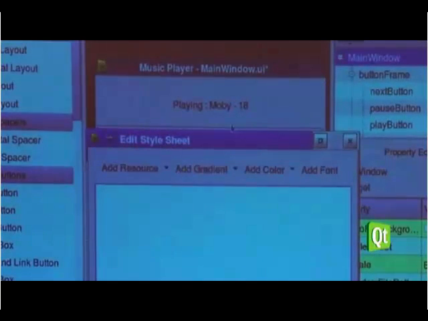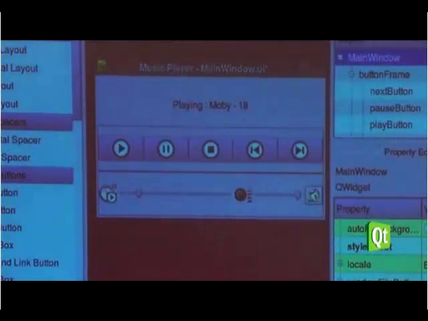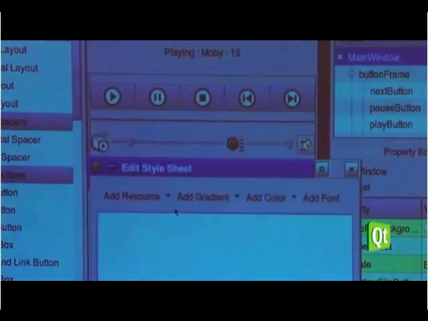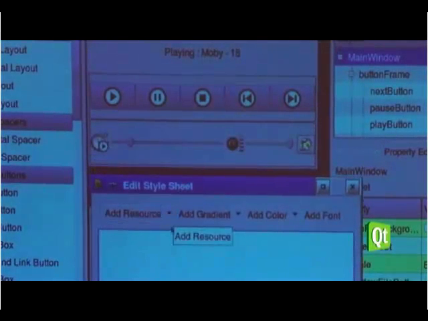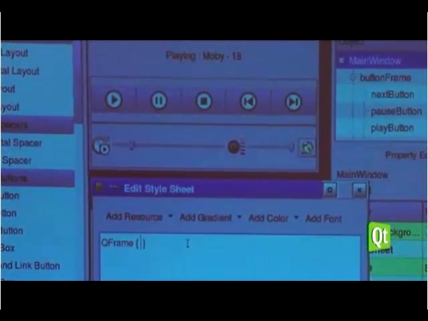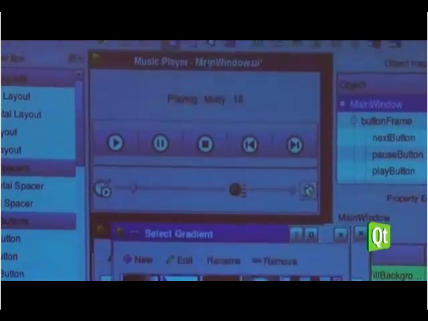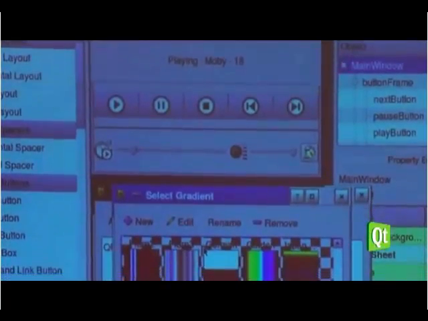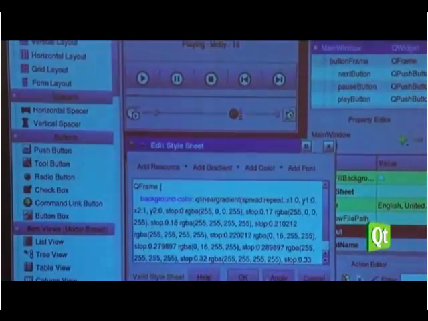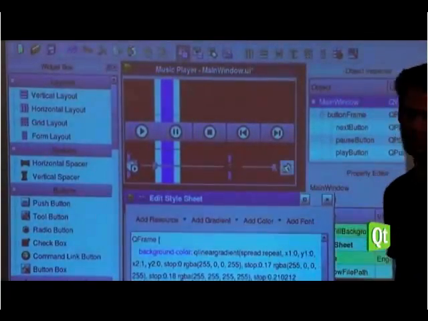Change style sheet. Okay, so for example, I want to change the background of the frame. I will use a gradient. I have some flags here, I don't know why, but it can just be used as a template, Norwegian. And I have the background looking with a nice gradient.